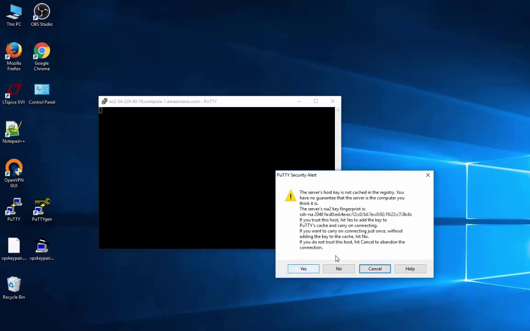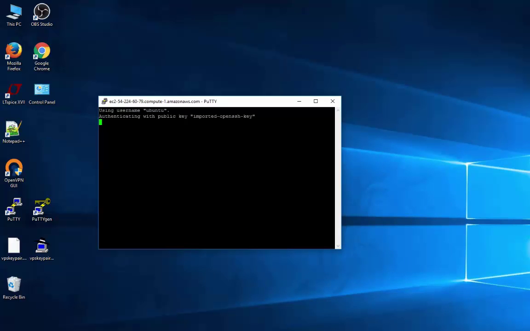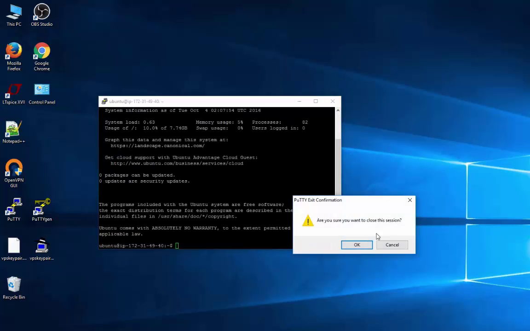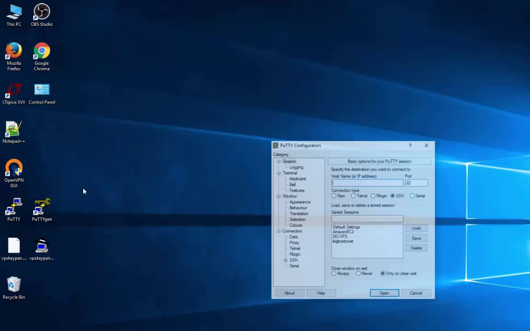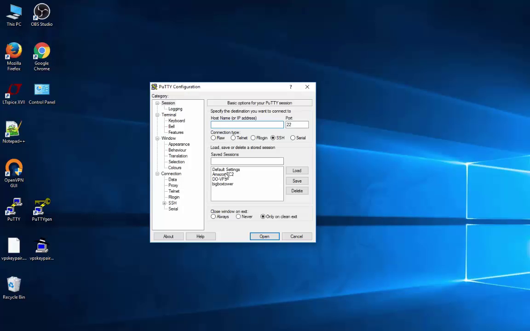Now I should be able to just click that and log in, so we'll double click it. First time we've connected, so it needs to import the certificate. Don't worry about that, just click yes. Okay, so any time now I should be able to just log in just by starting PuTTY and double clicking on Amazon EC2 here.